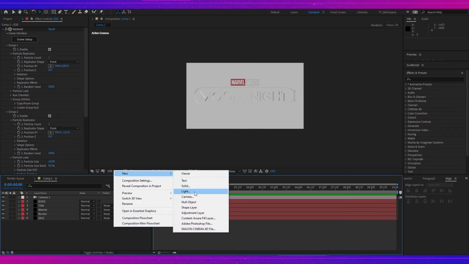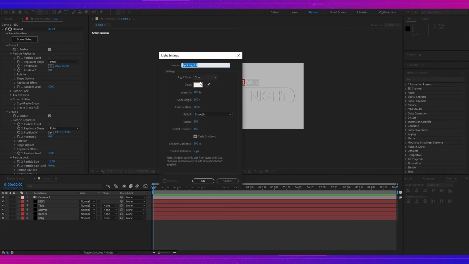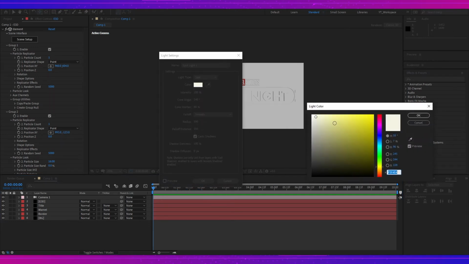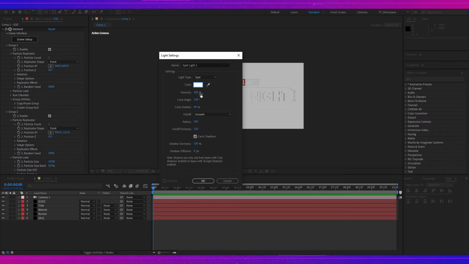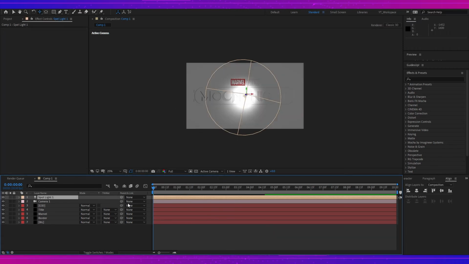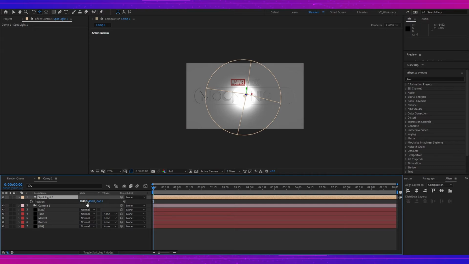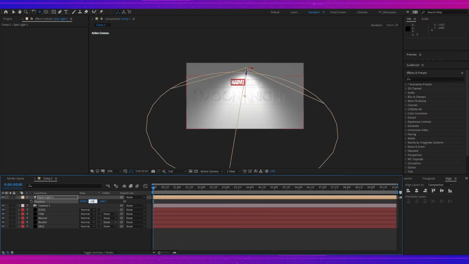Now I will create a new light, a new spotlight, and the color should be whitish yellow, and intensity to 180 is good, and I will leave the other attributes as they are. Hit OK. Now press P and change its position to -2915.